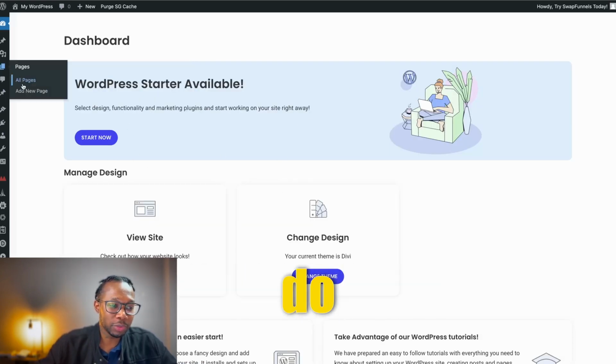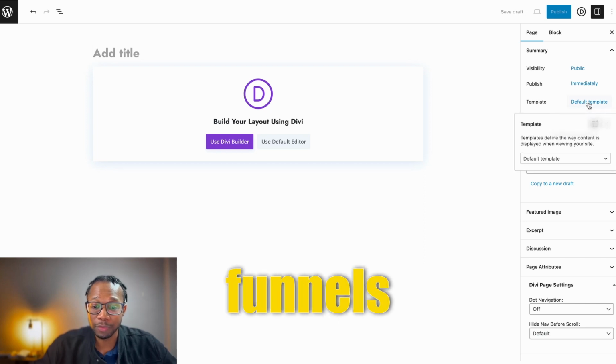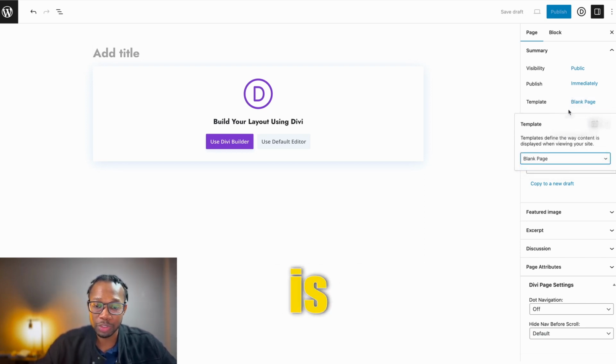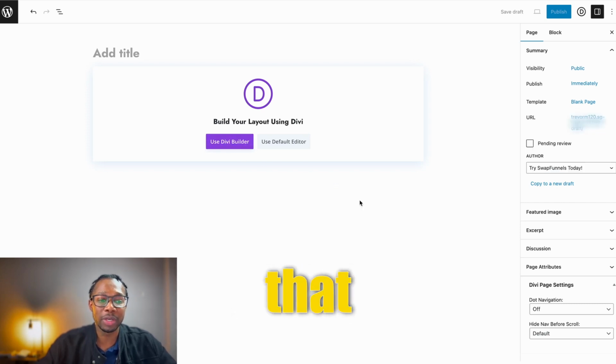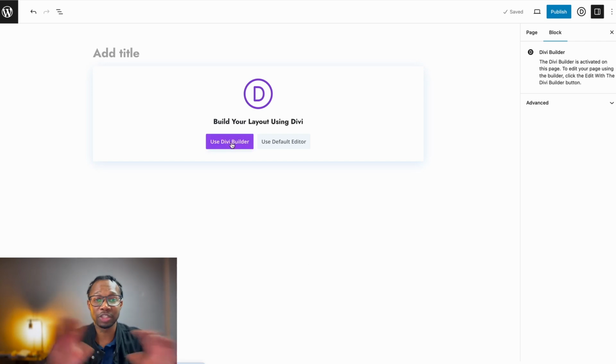And so the first thing I'm gonna do is go to add a new page right here on the left. Now, mind you guys, we're doing this with SWAPFUNNELS, and SWAPFUNNELS make it very, very simple to create a sales funnel. So the first thing I'm gonna do is go to blank page. The reason I'm doing that is because I do not want a header or a footer on my sales funnel. I want it to be completely blank.